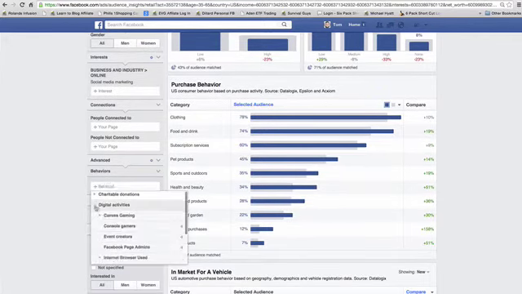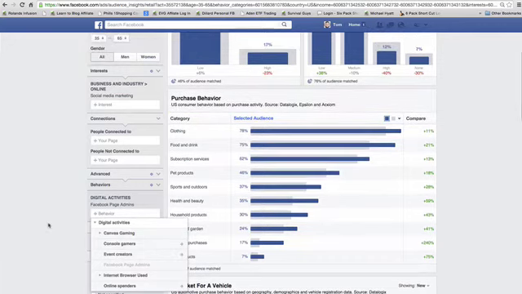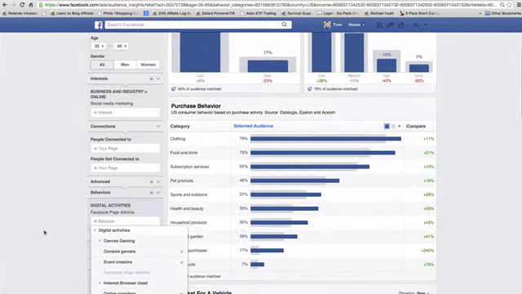Now you can click through a lot of these digital activities, like for instance, Facebook page admins. That could be really good for us, right? Okay, so we're gonna go ahead and select that. Look at my audience, 80 to 90,000 people. Okay, so it's getting to be a smaller audience.